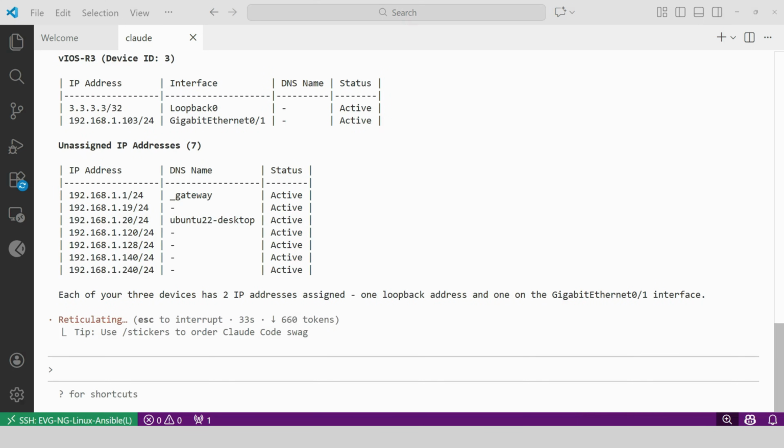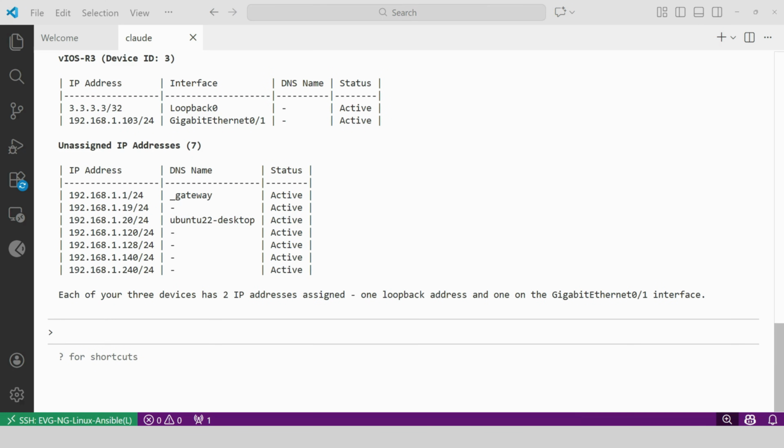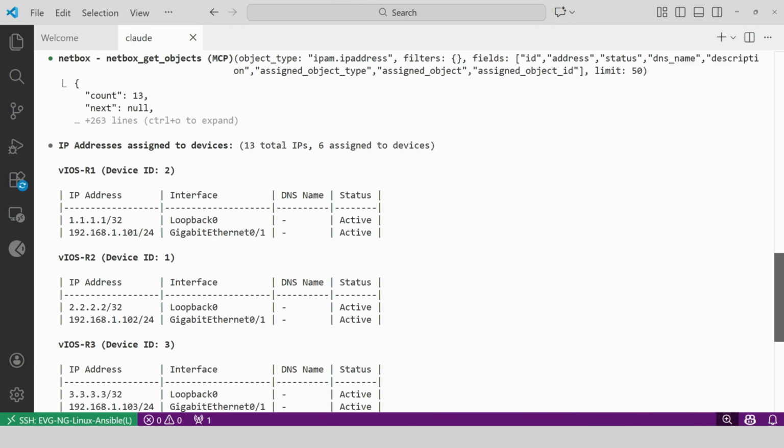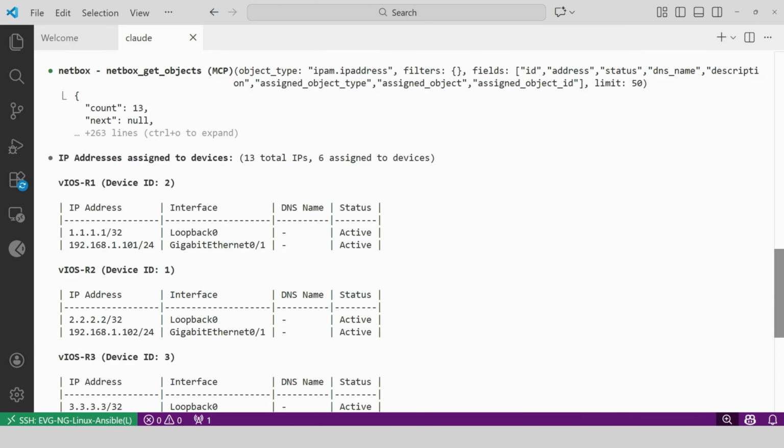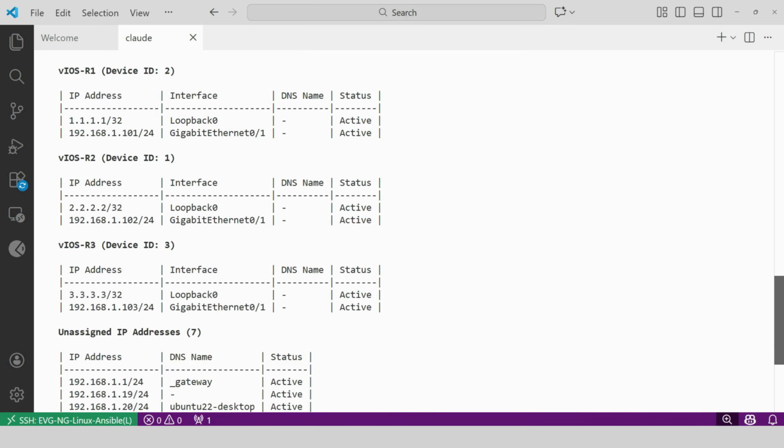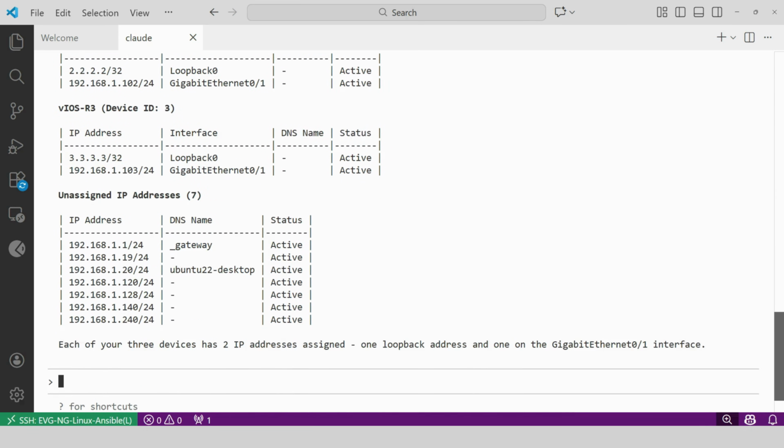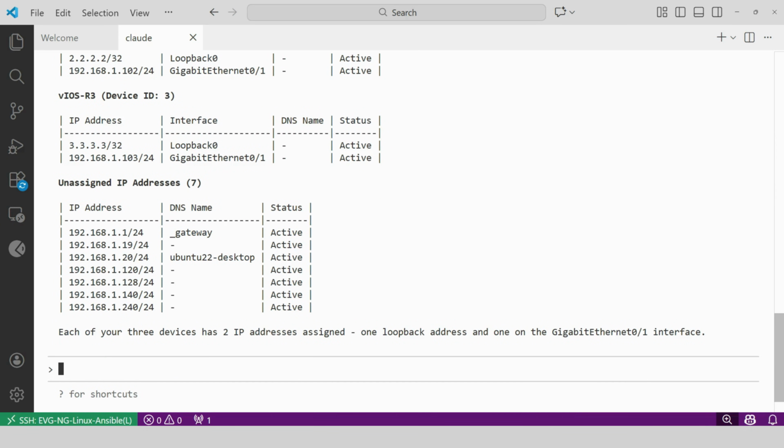Let me try something else. List all IP addresses and what they are assigned to. Different data type. But Claude just picks the right endpoint automatically. Management IPs, loopbacks, unassigned addresses, a complete audit in one question. Think about doing this the old way: writing a script, parsing JSON, clicking through the interfaces. So yeah, this is basically how you can use MCP to connect Claude to your data. I think this adds some really interesting capabilities. Instead of writing scripts or clicking through UIs, just ask questions and get the answers.